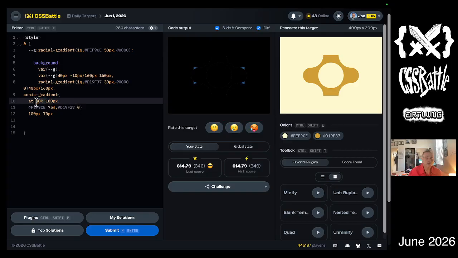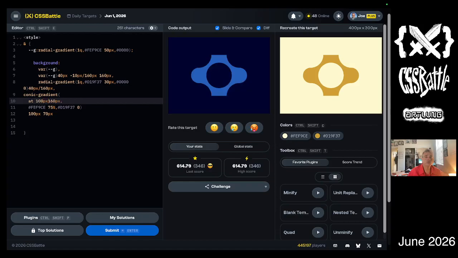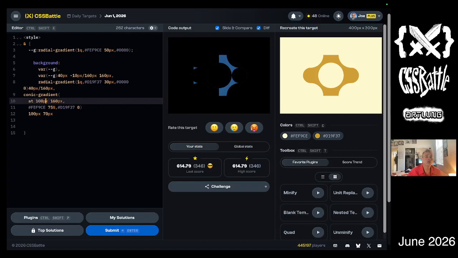Let's call it 100 pixels. 10, 20, 30, 40, 50, 60. And then move it over by 10 or 15. And now we got it.